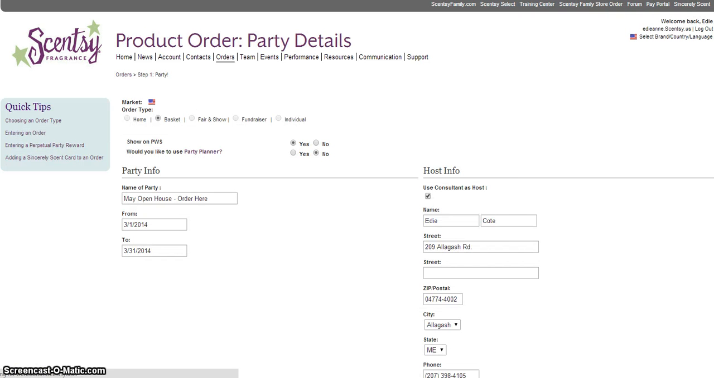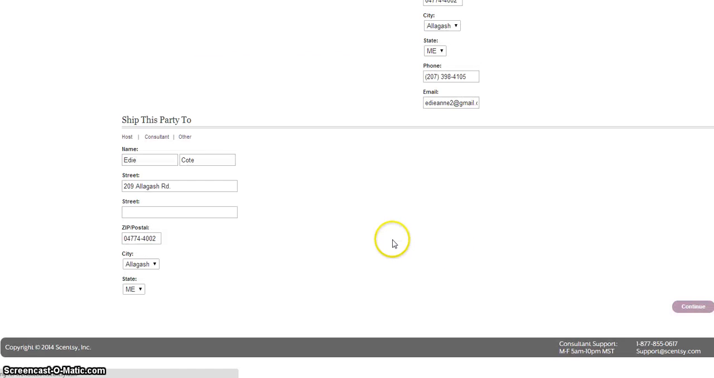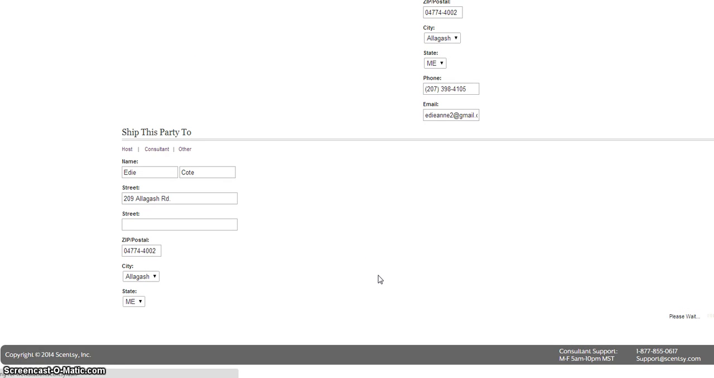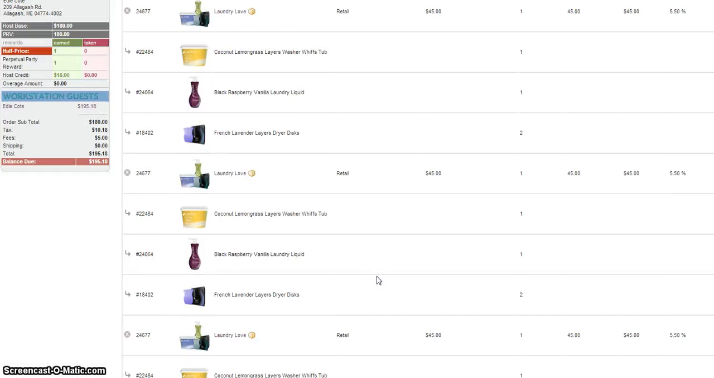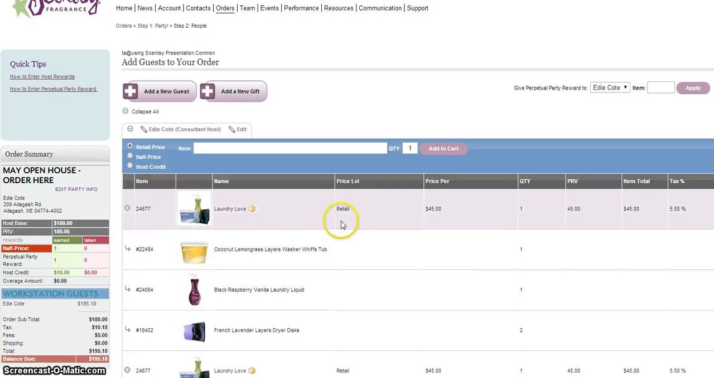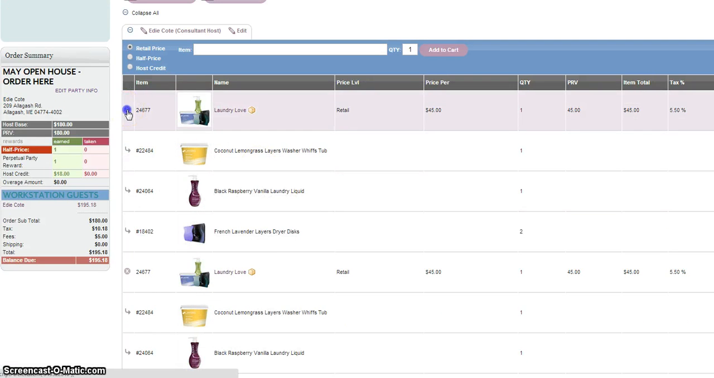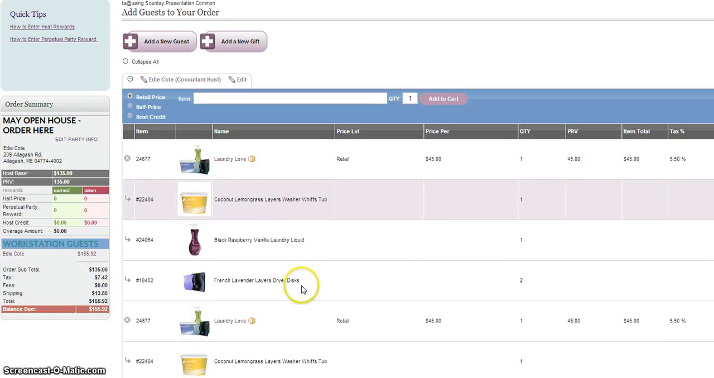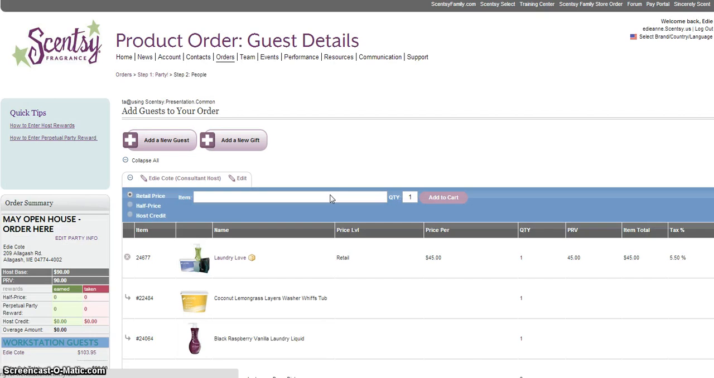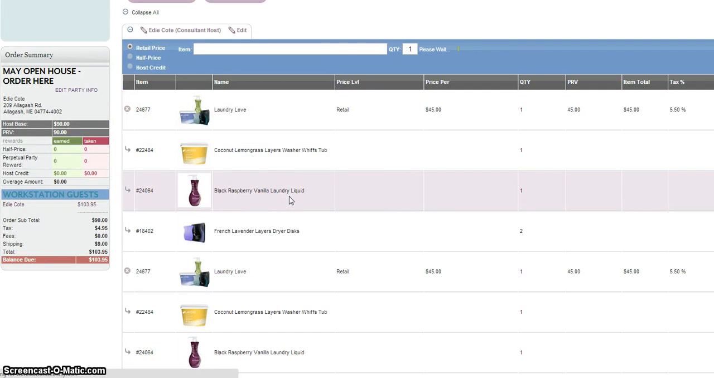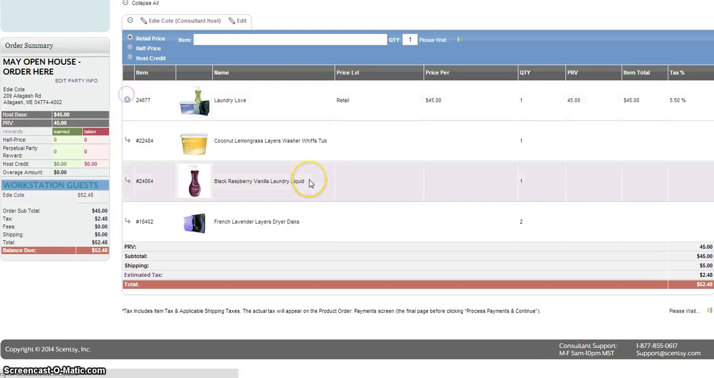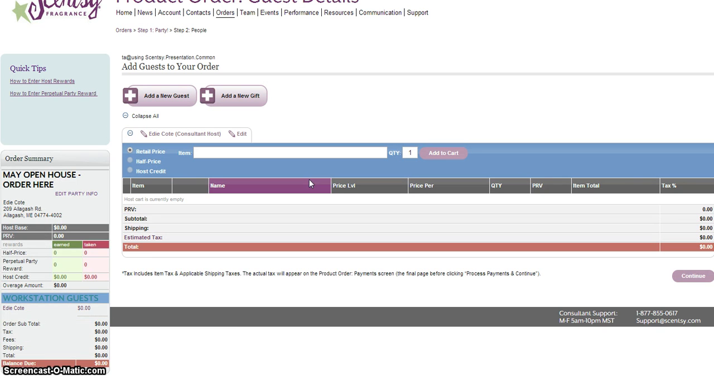Okay, so once it's loaded, it brings you into the party details. If all of this is correct, you can just scroll down to the bottom and hit continue, and it will bring you back into the guest details, where you can add or change any information. Now, if you want to delete something, all you have to do is click on the X to the left of the product, and it will actually delete it. Now, I ordered 4 of these, which is why it doesn't look like it's deleting, but it actually is. And there's the 4th one. Okay. So that's how you would go in and add more orders to your existing open house or to your existing party. All right. So I'm going to go back home.